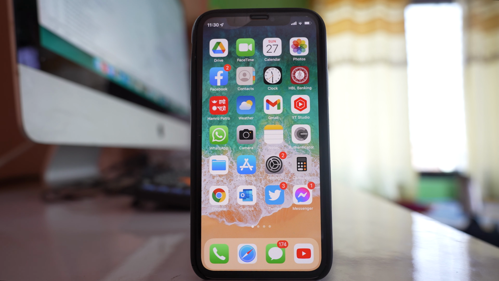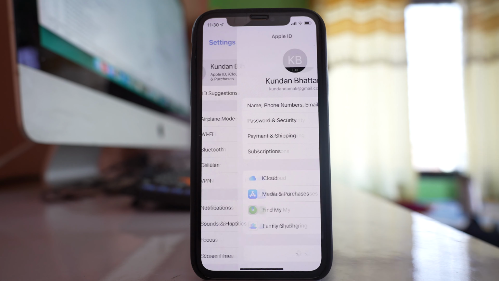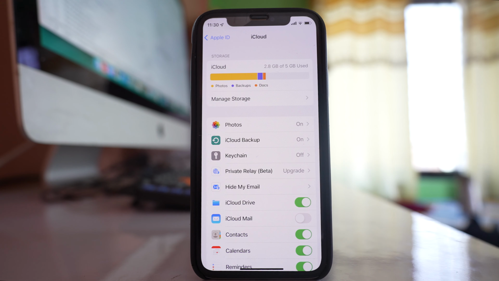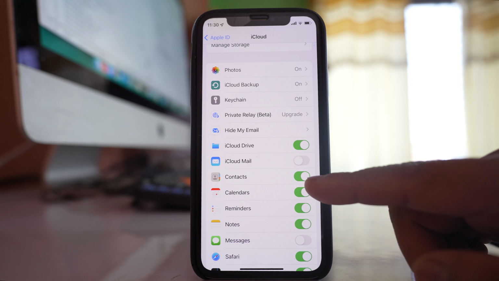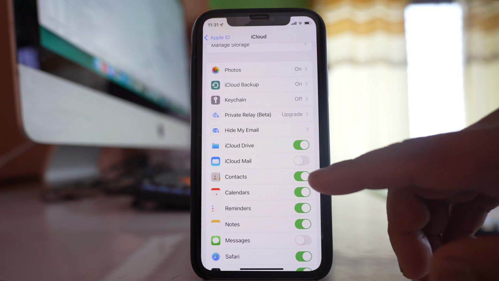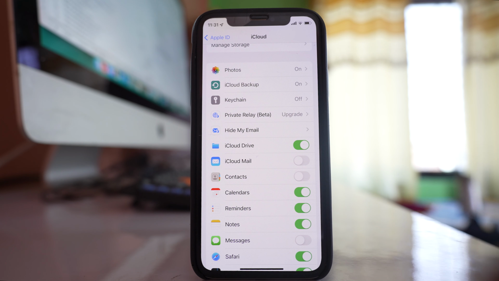If the contacts that are present in your iPhone have suddenly disappeared, then what you do is go to Settings, tap on the name at the top, then iCloud, and if you see there is a Contacts button here, make sure it is enabled. The other thing that you can do is disable this Contacts button, then select Cancel again so as to re-enable.